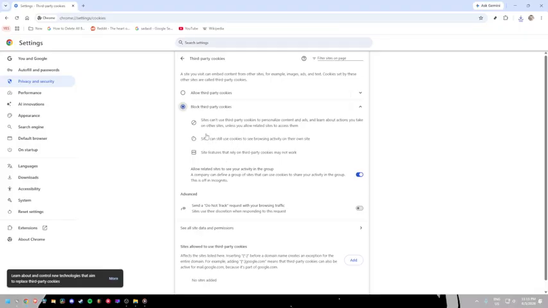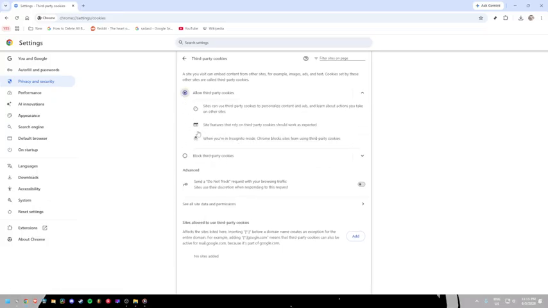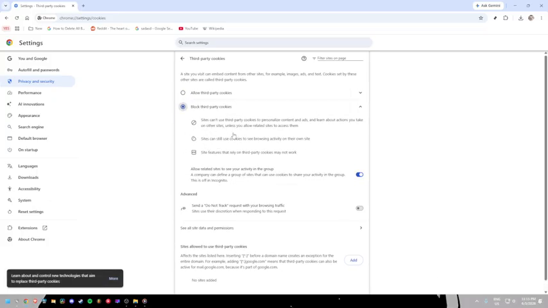Blocking third-party cookies is usually a good balance for most people. It can limit cross-site tracking while still allowing many websites to work normally. Blocking all cookies is more restrictive, and some websites may not function correctly if you choose that option. If that happens, site exceptions can help. You can allow certain trusted websites while keeping stricter settings everywhere else.